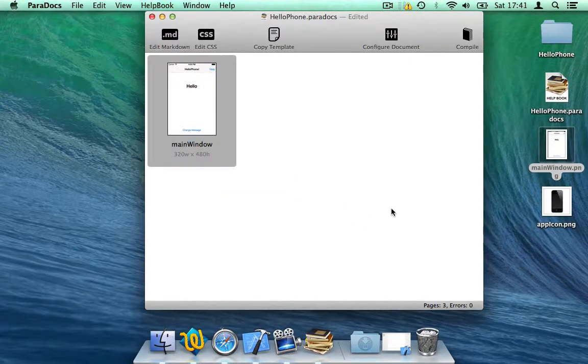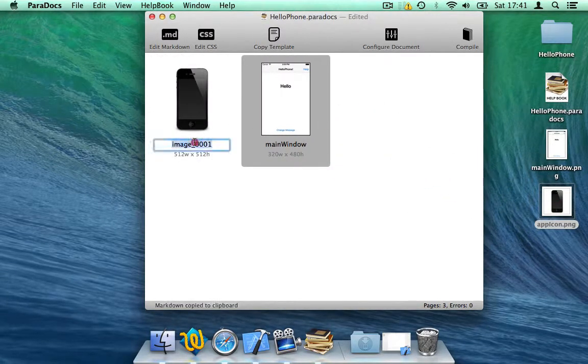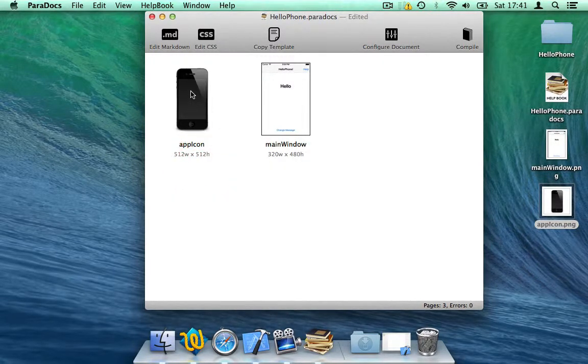And we're also going to want an icon to represent the app. We use this app icon image, rename it once it's dropped into ParaDocs, and tell ParaDocs to use this as the app icon. So now our ParaDocs file is complete. This says edited. Let's make sure it's saved.